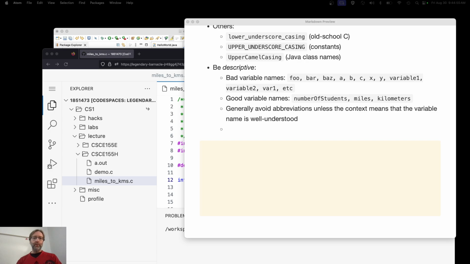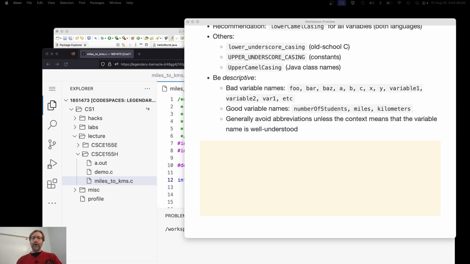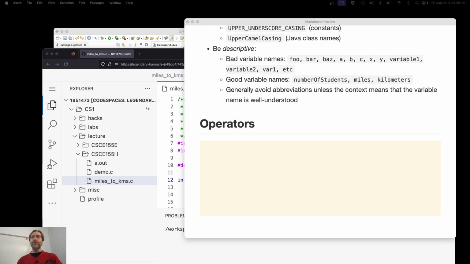Avoid abbreviations. Use descriptive variable names. Definitely do not use, like I said before, bar, baz, whatever. Then we have operators, because we actually want to do things with our variables. We have the usual.